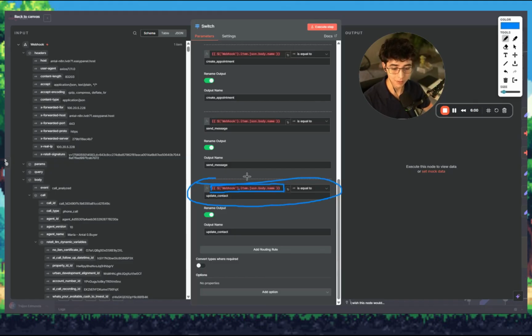.item.json.body.name. This is basically the event name that is getting passed from Retail AI. So Retail AI is going to have a tool named update_contact, and if this expression has that value, it is going to go through this route. Okay, so let me just show you real quick.